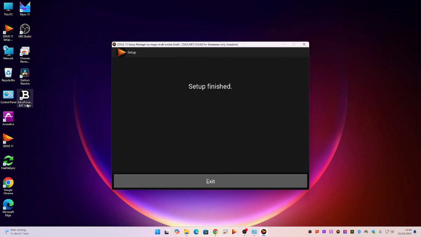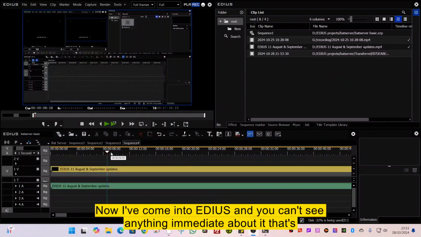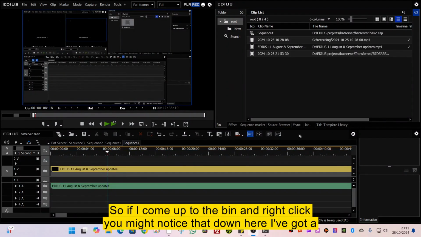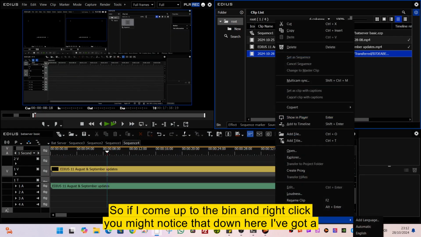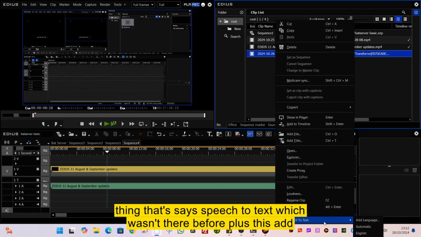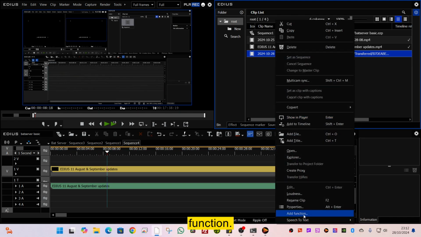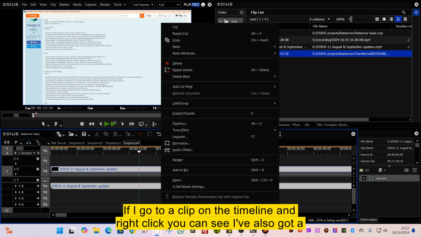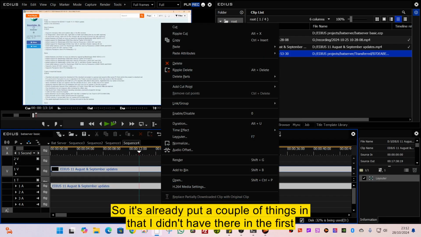And it's finished. Now I've come into EDIUS and you can't see anything immediate about it that's different because you access all of this by a right click. So if I come up to the bin and right click, you might notice that down here I've got a thing that says speech to text, which wasn't there before, plus this add function. If I go to a clip on the timeline and right click, you can see I've also got a create there. So it's already put a couple of things in that I didn't have there in the first place.